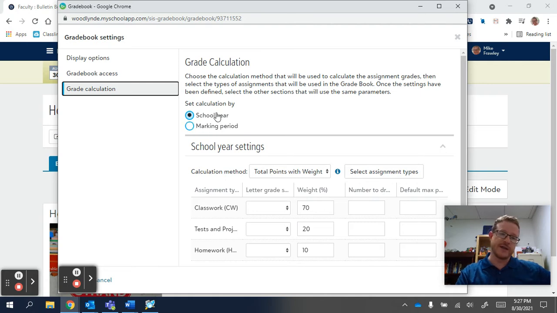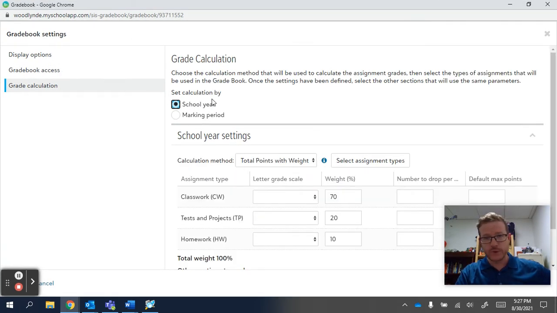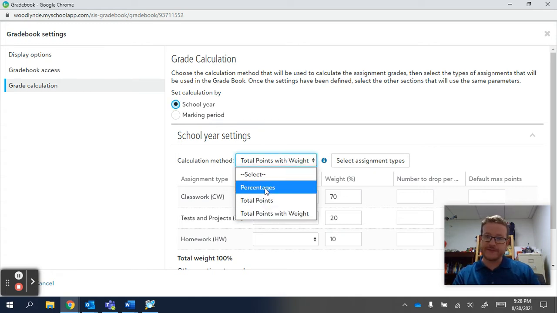Here is where they've got school year or marking period. You want school year. If you choose marking period, what that means is that you will have to, at the beginning of every marking period, all 4 of them, before you add any assignments, come in and set up your gradebook again. You don't want to do that. It's going to cause some trouble for you. So click school year. Then you're going to choose a calculation method.